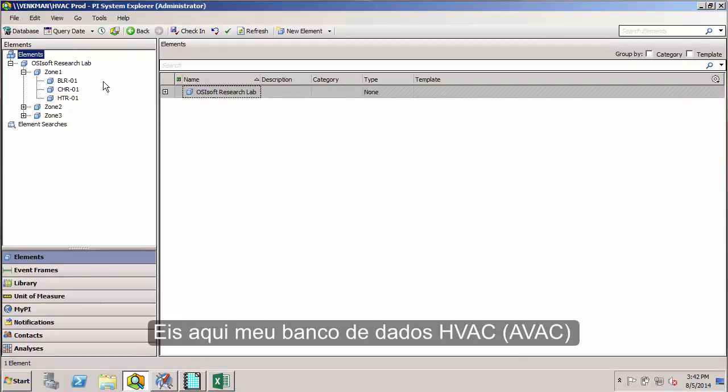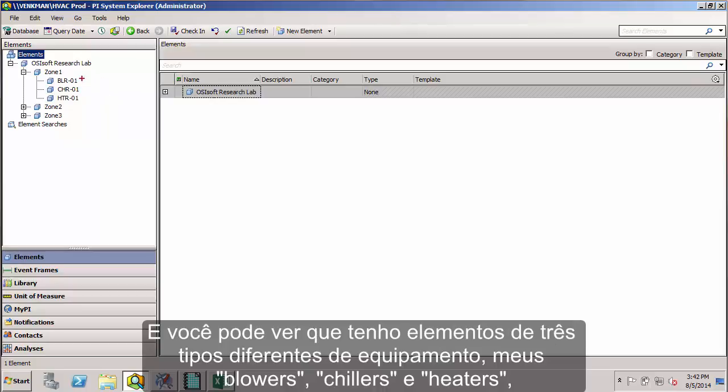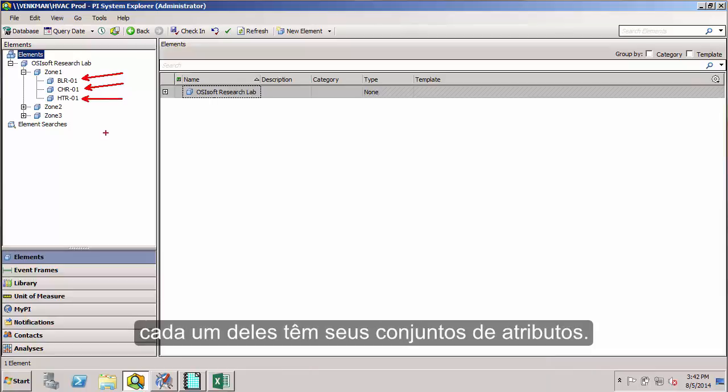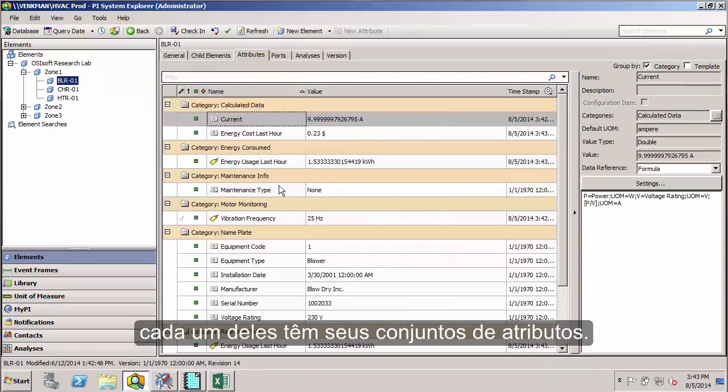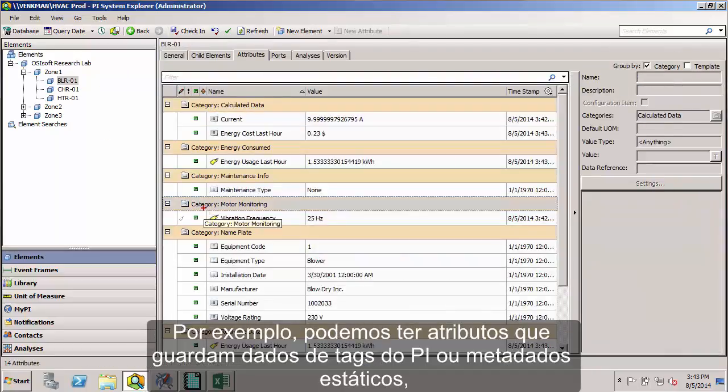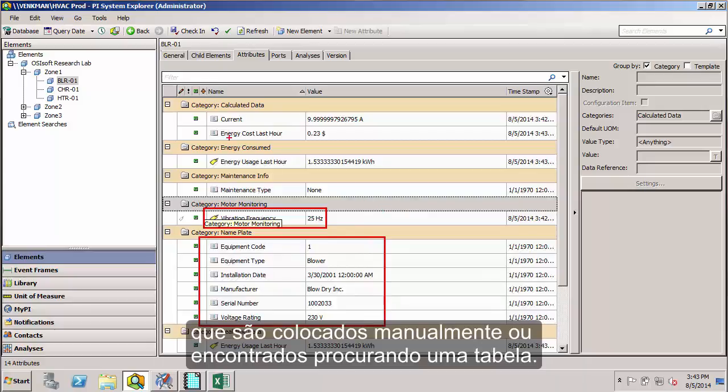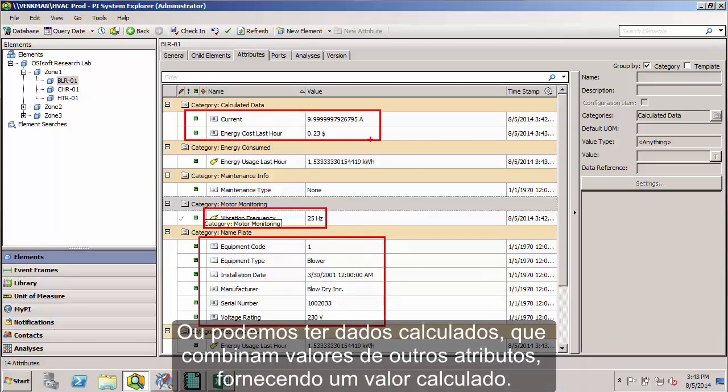Here's my completed HVAC database, and you can see I have elements for my 3 different types of equipment, my blowers, chillers, and heaters, and they each have their accompanying set of attributes. For example, we can have attributes that hold PI tag data, or static metadata that's either manually entered or found from a table lookup, and we can have calculated data that combines values from other attributes to provide a calculated value.